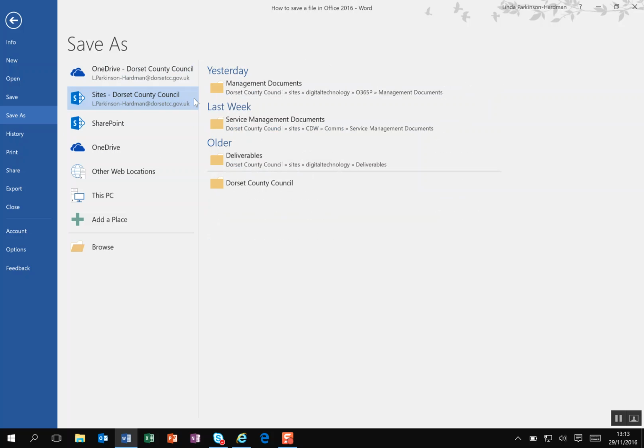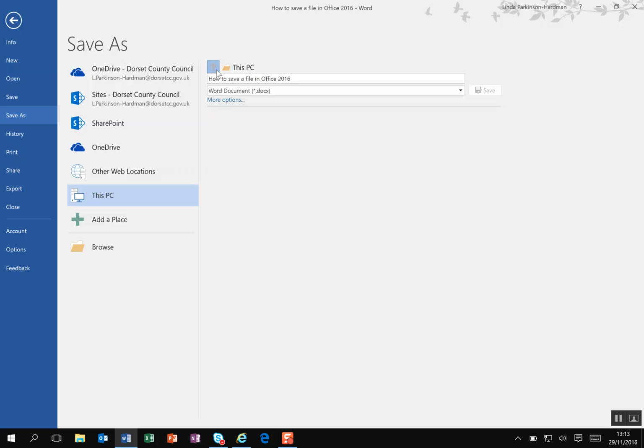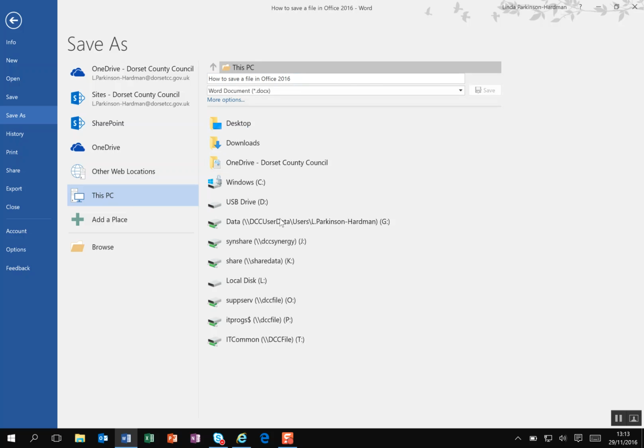Sites are the SharePoint sites, team sites, community sites, meeting sites or project sites that you may have access to. And This PC, by clicking on the arrow in the top left-hand corner of the main column, shows you your G drive and any team drives that you may have access to.